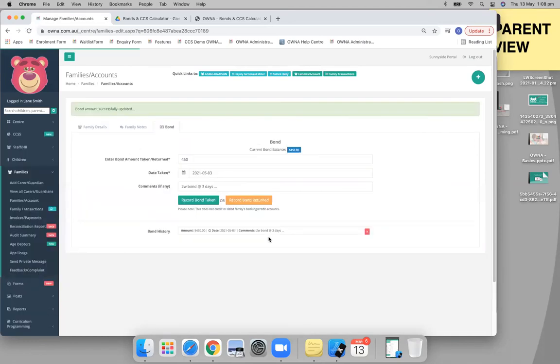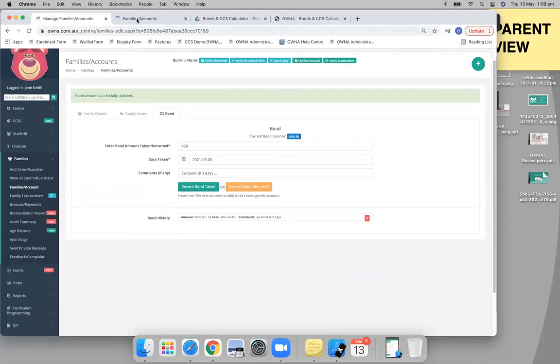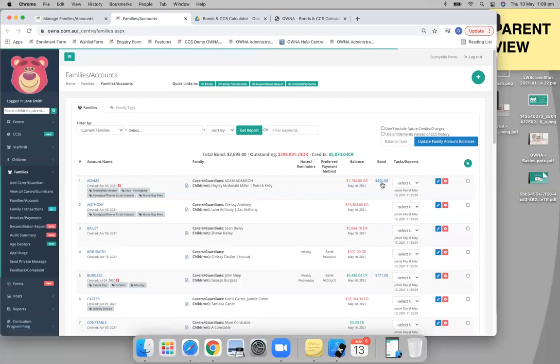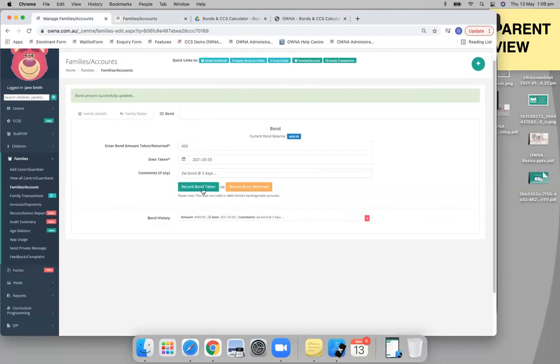It's just for you to be aware of where each of your family's bond balances are at a particular point in time. So I've added in my $450, and then you'll be able to see that on the family account screen right here under bonds. I will show you in a second how we can export these, run reports, filter them and whatnot. But what I just want to show you is, I've showed you how to take a bond. Now to return the bond, it's the same thing.